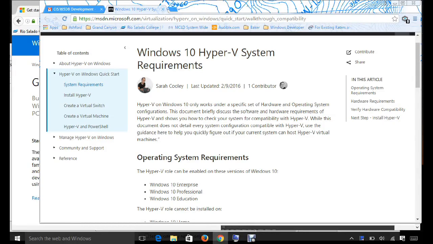Hello everyone. In this short video, we'll be going over some of the system configurations that are necessary in order to install Hyper-V on your desktop computer or laptop, and in addition to the Visual Studio Community Edition 2015 in order to be successful for our Windows development course.